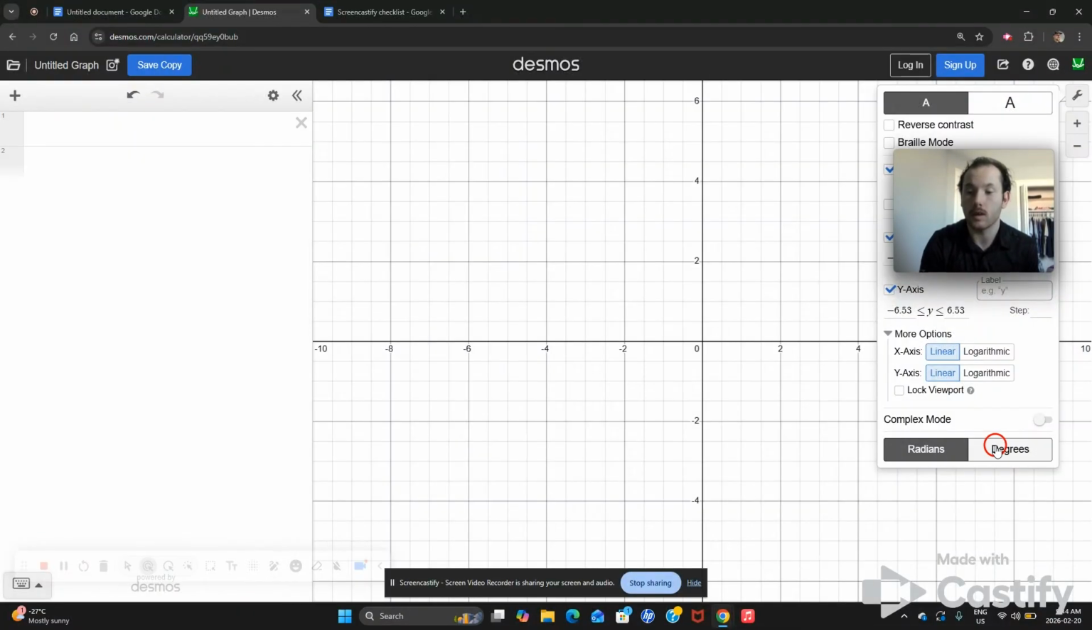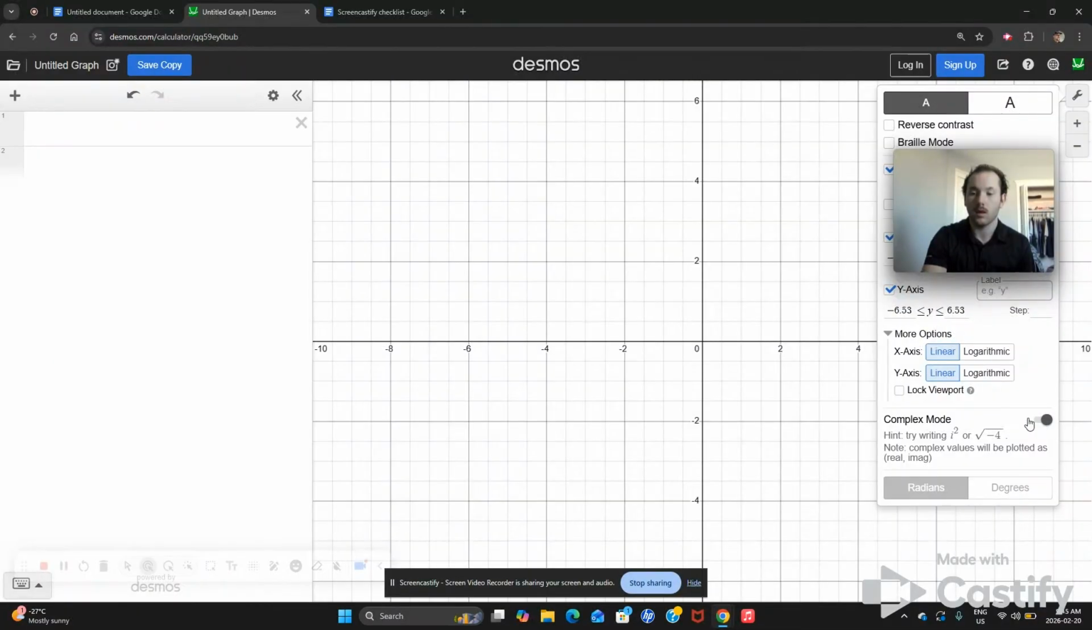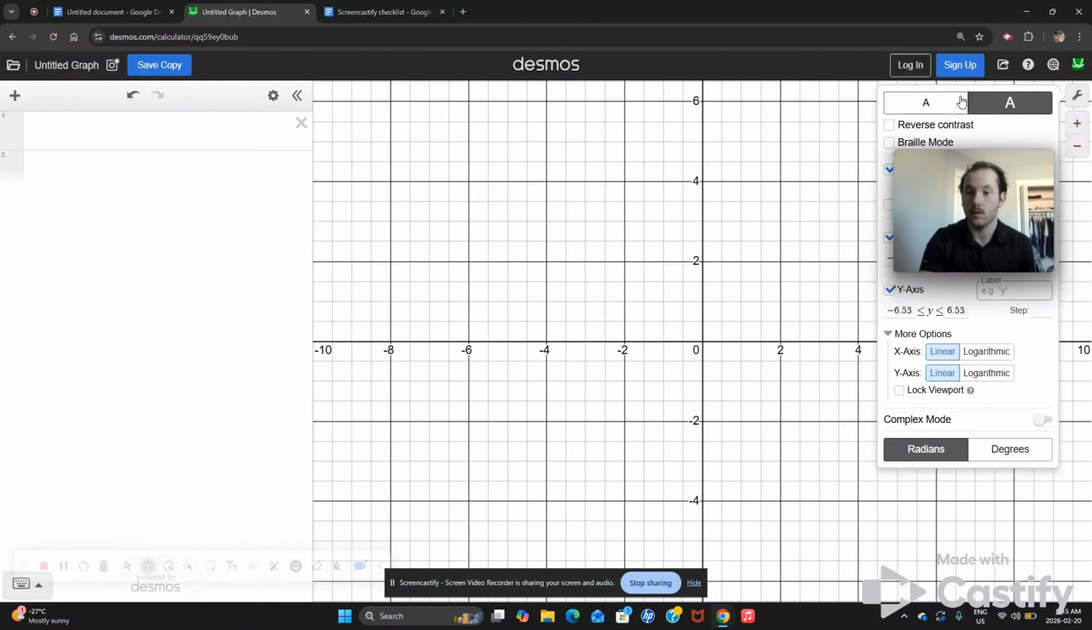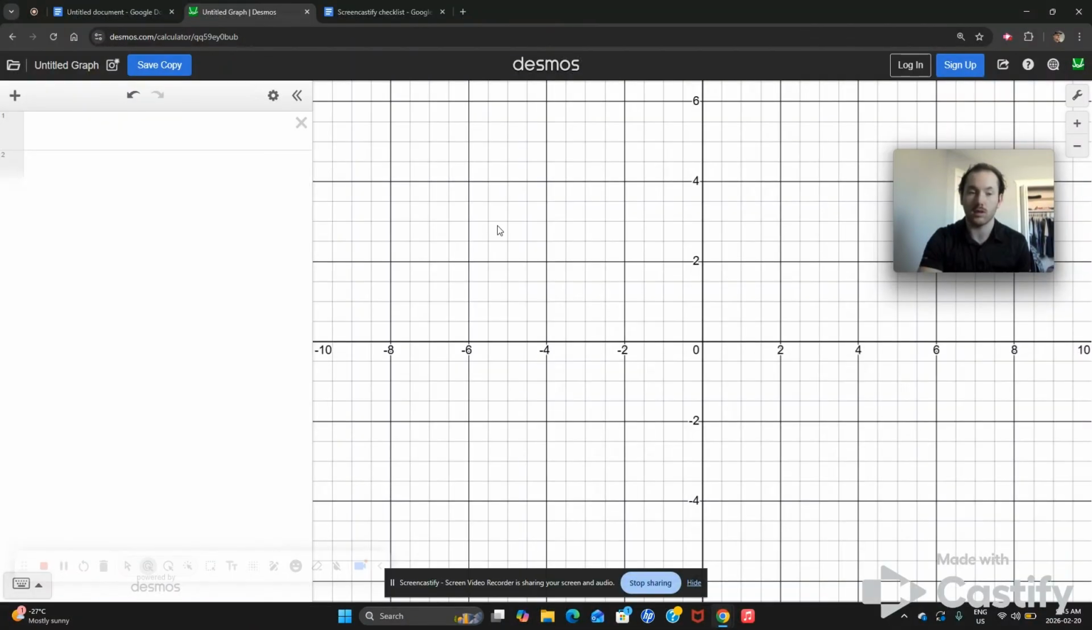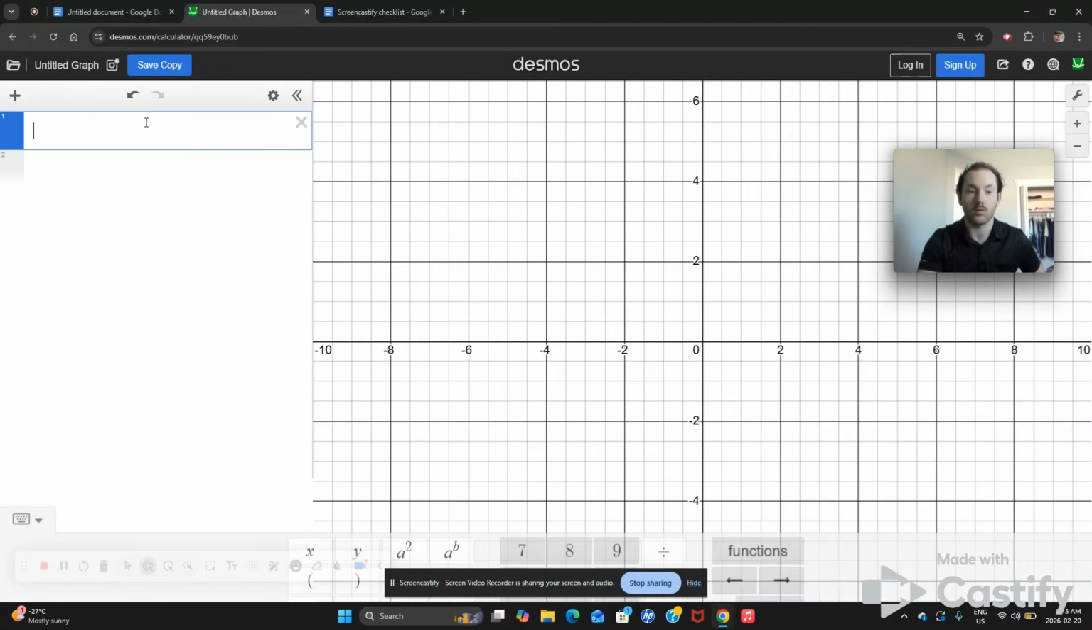And then, let's see, we can change from radians to degrees, which is more of the trigonometric function things. Complex mode, so this will change our graphs so that we can write real and imaginary numbers separately. Let's go here. We can increase the font size. So let's leave that on, actually, just so it's a little easier for you guys to see. And then we have some more options here. This is just delete all, done.